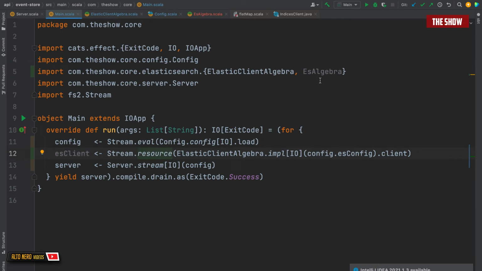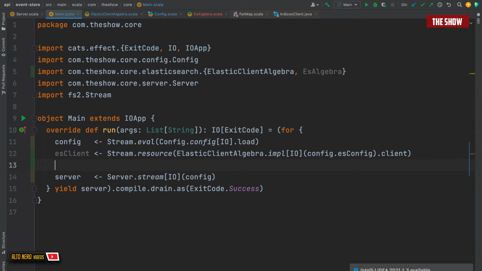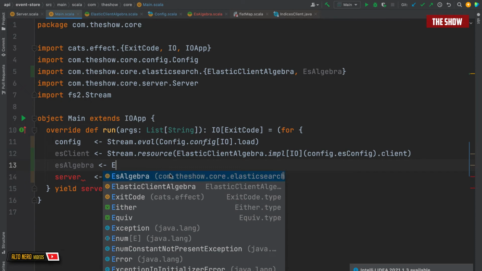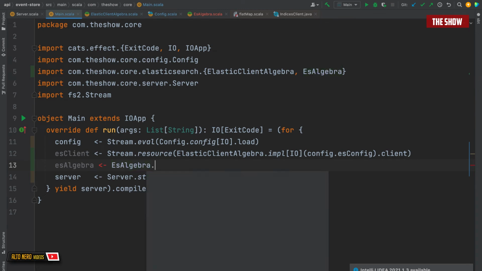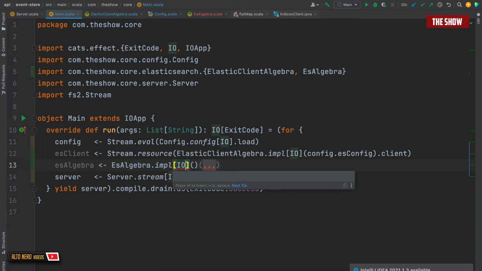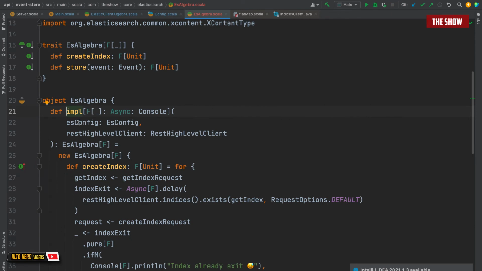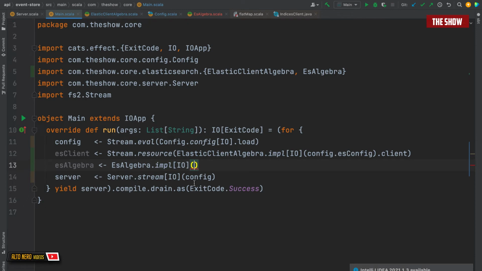The next thing I'm going to do now is to add the ES algebra. So I'll say ES algebra, and this ES algebra will basically be the ES algebra. So it will be this ES algebra. Then I'll call the implementation method. So I'll say dot, then I'll pass it the effect type, which is of type IO. And as you can see, this needs an ES_config and a RestHighLevelClient. So I'll go over here and I'll pass it the ES_config. So I'll say config.ES_config, and this is the client. Actually, let me call this RestHighLevelClient, okay? So I'll say RestHighClient, and this RestHighClient is what I'll pass over here.